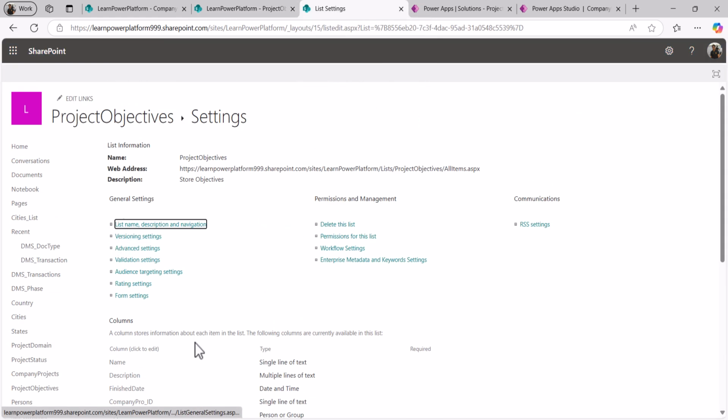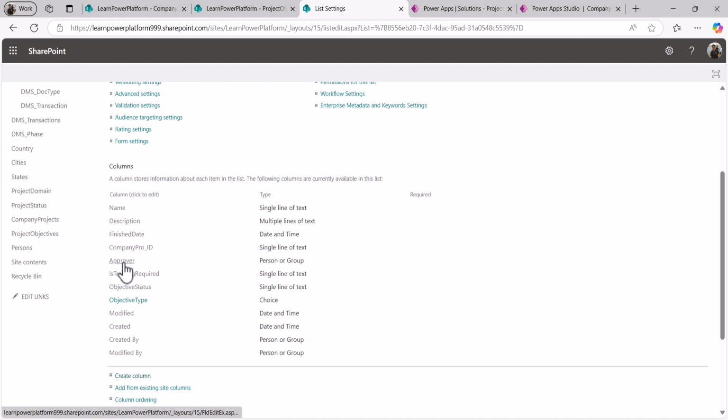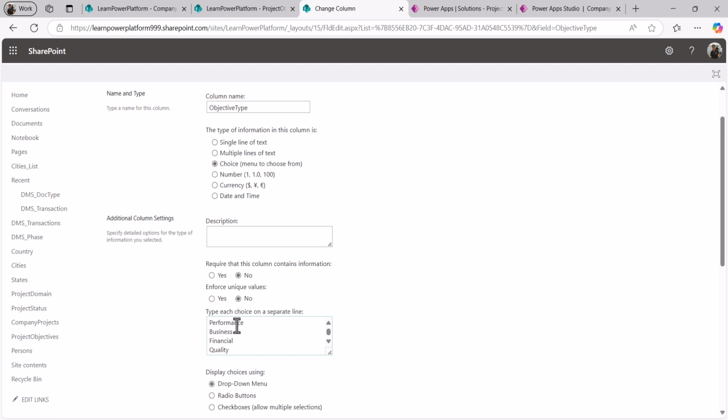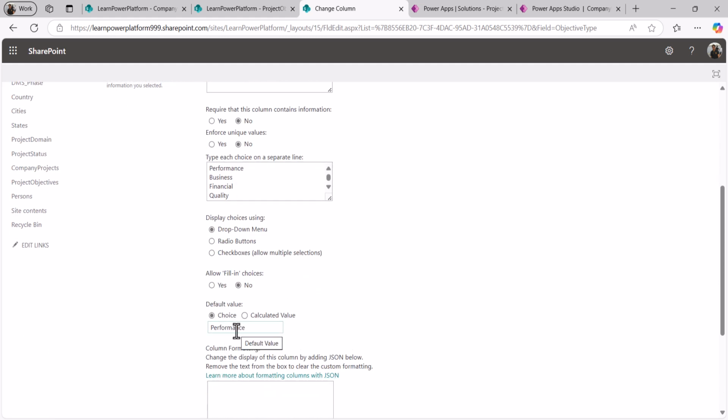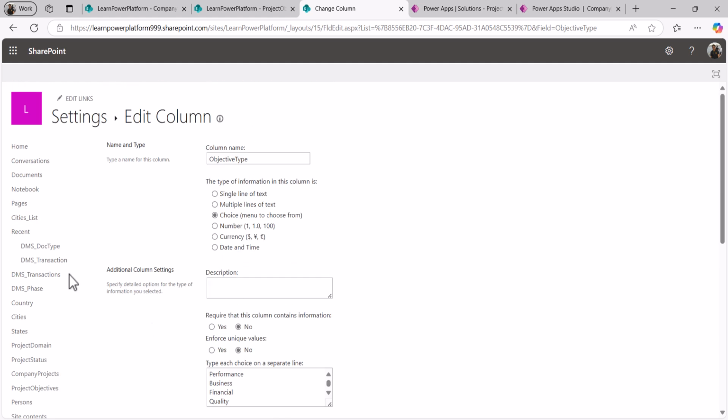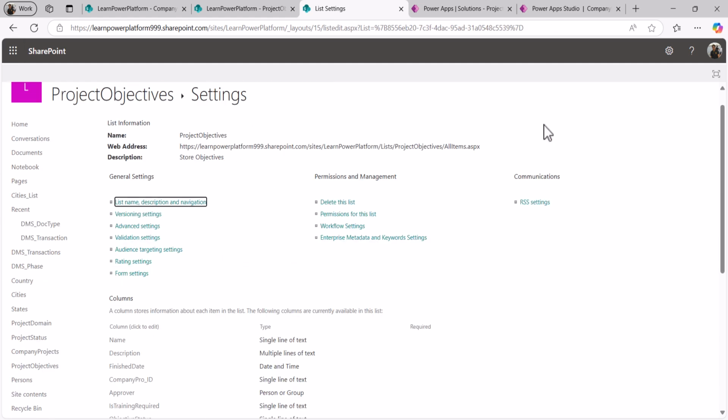This is the project objective list. I have added one approval column, which is a people picker control for a person or group field. Is training required is a single line of text. Objective status is again a single line of text. And objective type is a choice column. In this objective type column, I have added four choices and I have kept the performance choice as the default choice. So now we move to the Power App.